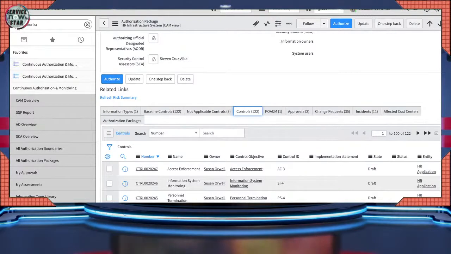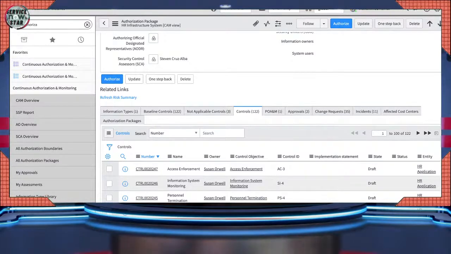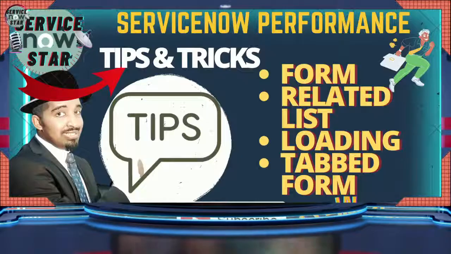Great. So those are the two most important points that I would like to cover in this session, and I hope you got them. The tabbed form, the loading, and also the related list. Those are the very important parts that we covered in this session.